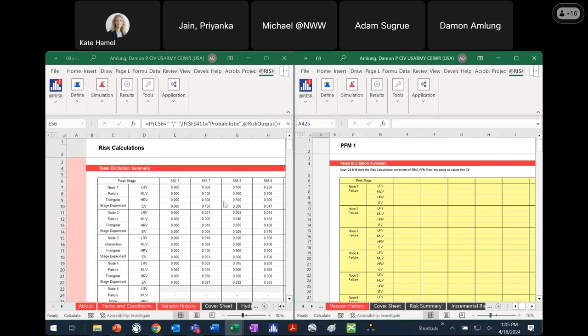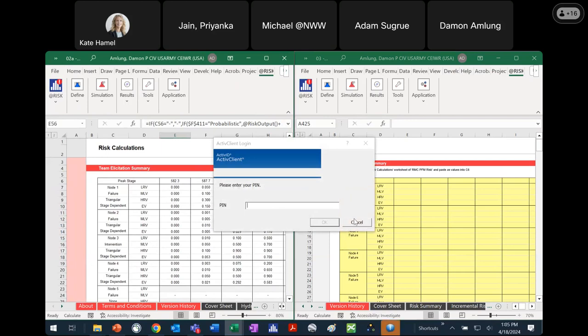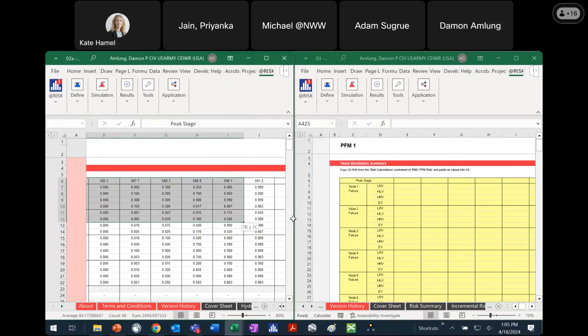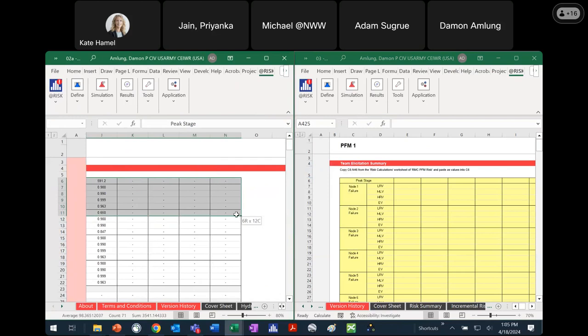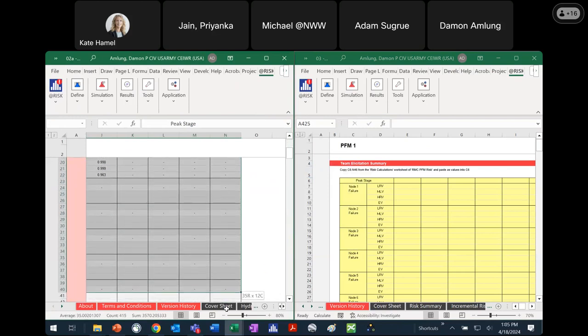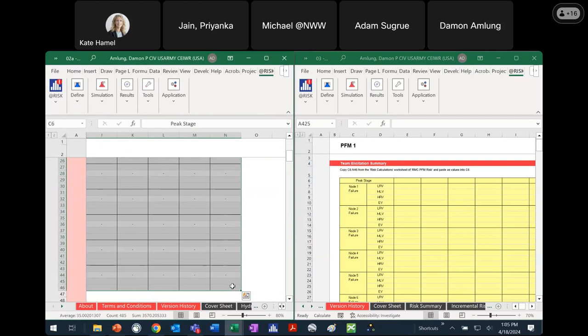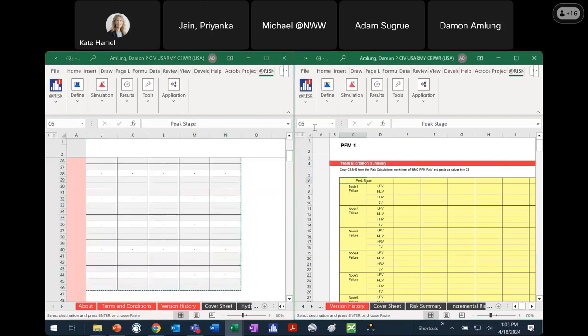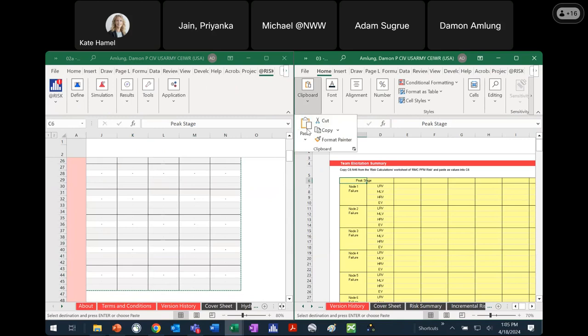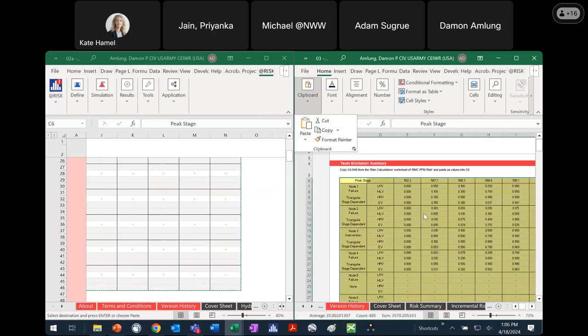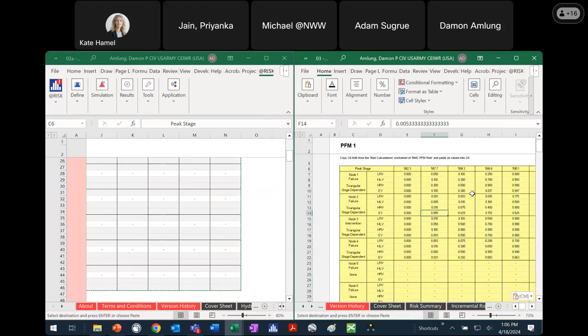All right. So I need to start pulling from the PFM worksheet into the project risk worksheet so I can do all the calcs together. The first step is to copy this entire table, and you go over and grab all the way to the last stage, and then all the way down to the very bottom of the table. And then I will paste that as values into cell C6. So that should pull that in.